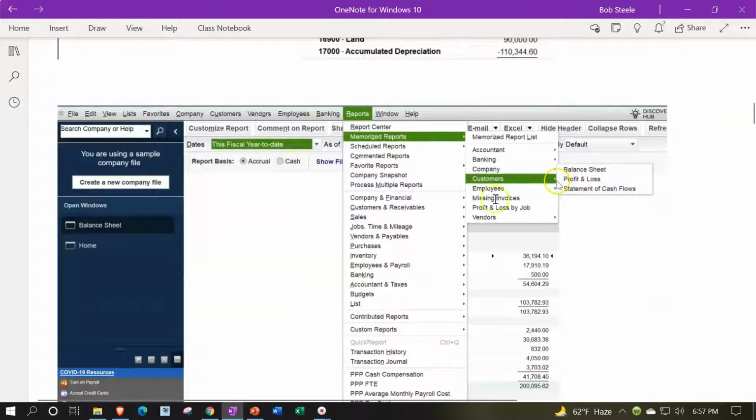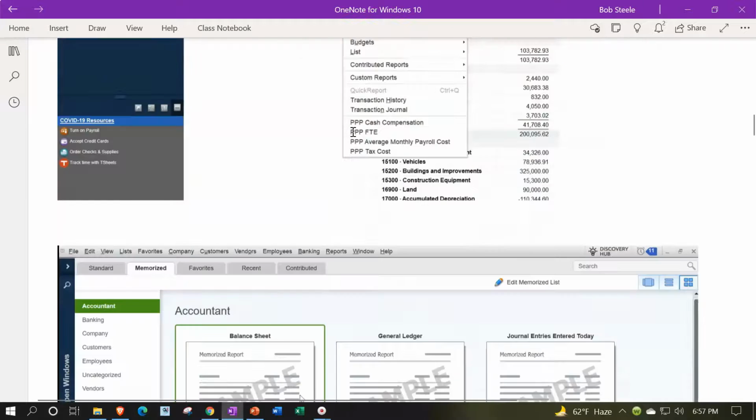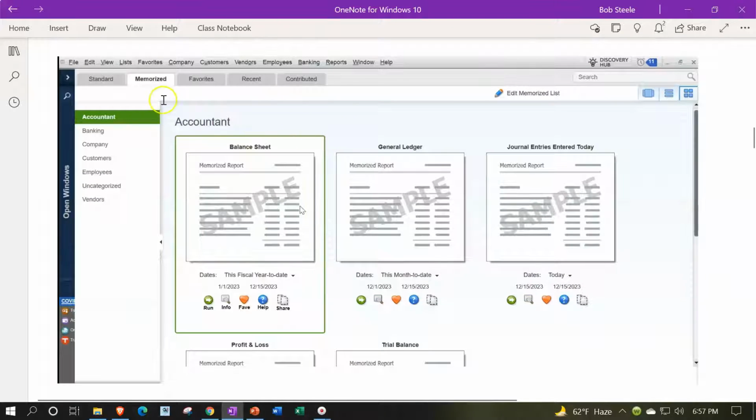If we did so, then you could go to the reports drop-down, and then you have your memorized groups and then your memorized items on the right-hand side. What we would like to do now is customize this memorized area by going to the reports drop-down, report center. Here's the report center. We're in the memorized items on the second tab. We have our memorized items that have been set up by Intuit.